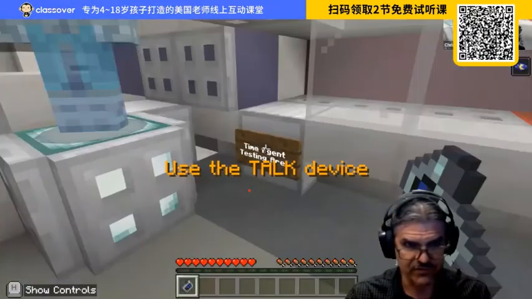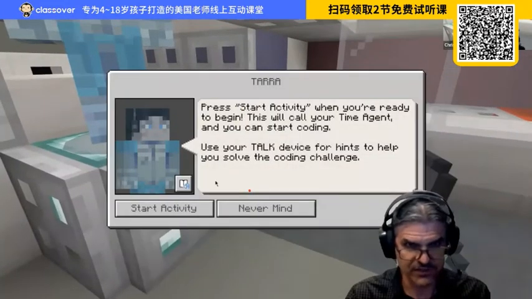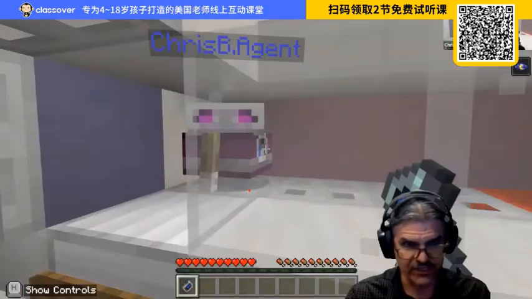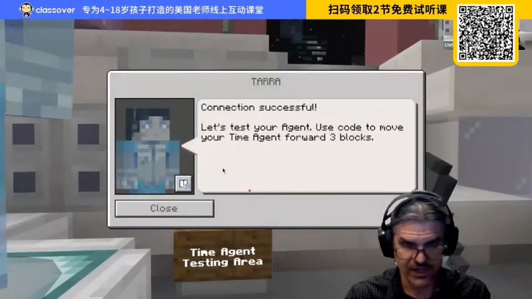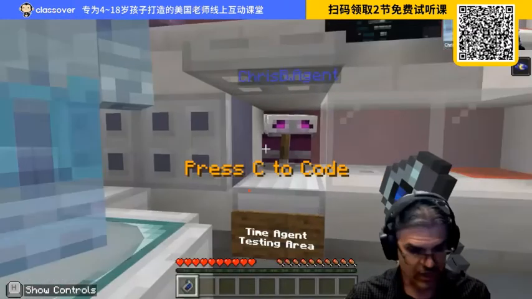Use the talk device. Talk device, start activity. So now we got my little agent in here, right? And they want me to move the agent forward 3 blocks. So I'm going to open up my code environment.